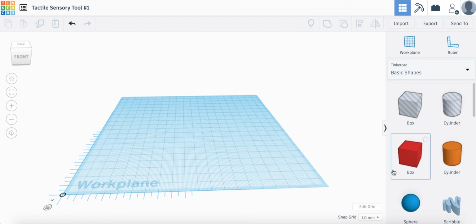It can be turned into a key ring, so you can create multiple tactile sensory tools and attach them to a key ring. It's just a great option. And you can stick it to a keychain or something like that. So what I'm going to do is place a box on the screen.